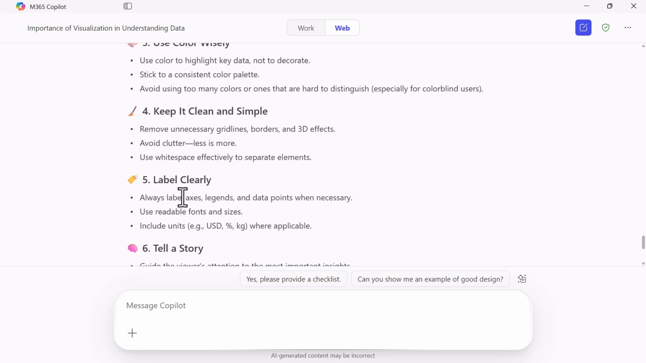Label clearly. Always label axes, legends, and data points when needed. Choose readable fonts and sizes and include units such as USD, percentages, or kilograms wherever applicable.